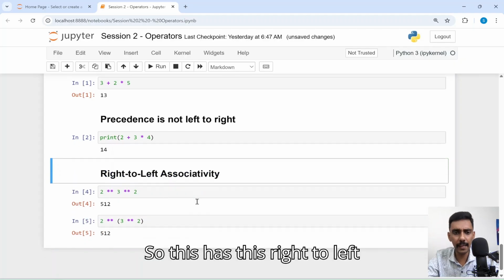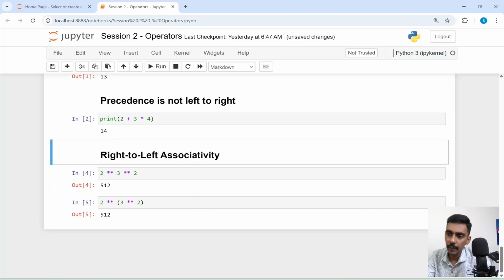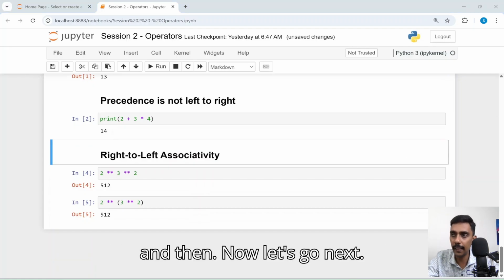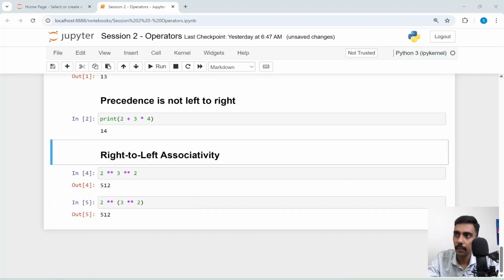Right? So this has this right to left associativity. So that's about this associativity. And then now let's go next.